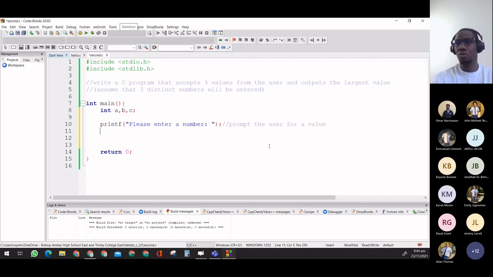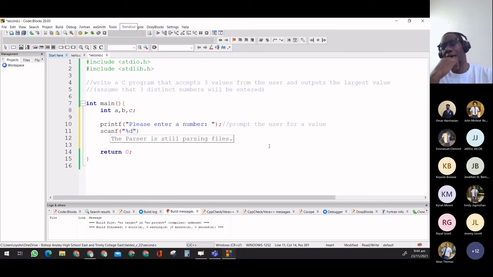And to enter a value inside of C programming, I do this. Scanf, and because the value is an integer value, I use the placeholder %d. And to identify where in memory the variable A is stored, I have to put an ampersand before A. The ampersand is the and sign. So there's a lot going on in this statement.